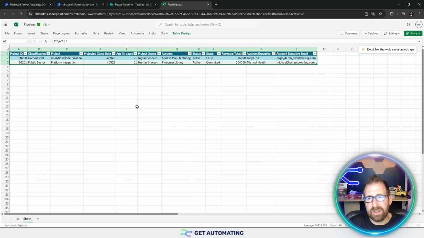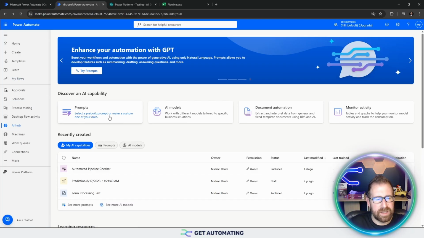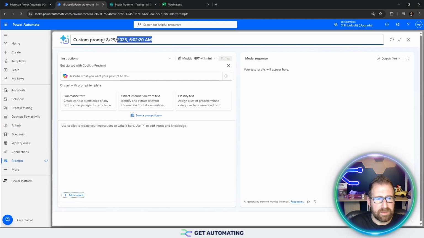Save this to your cloud location of choice and head on over to make.powerautomate.com. We're here in our AI hub. We're going to select prompts. We're going to build our own prompt. We're going to give it a title, Automated Pipeline Checker, and we're going to give it some instructions. Now, instructions are important. If we're telling an agent what to do, we want to make sure they're very concise. Fortunately, we can use Copilot to help us with that.